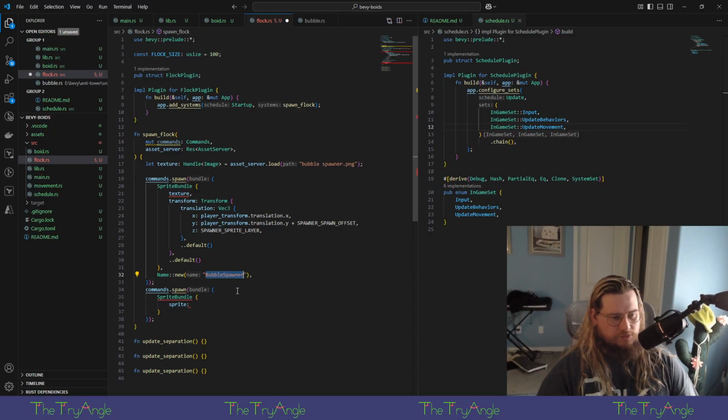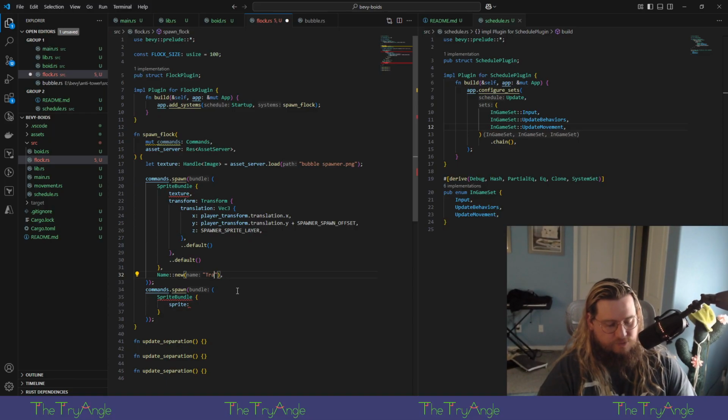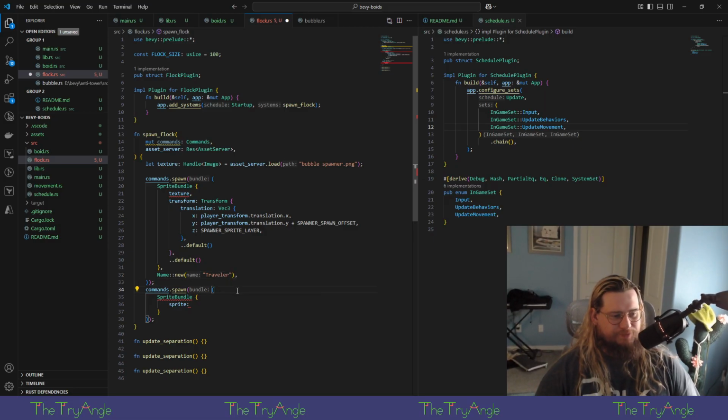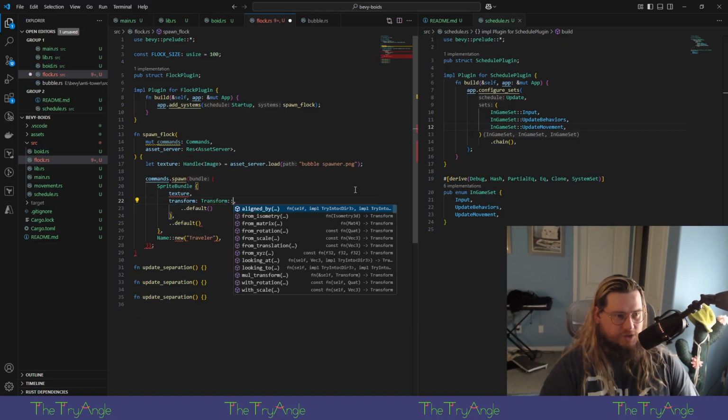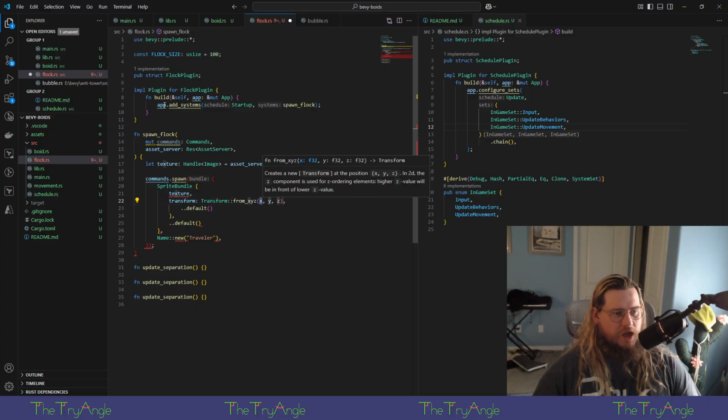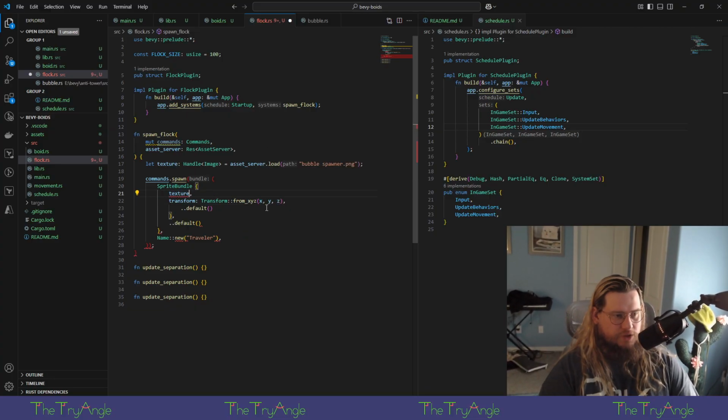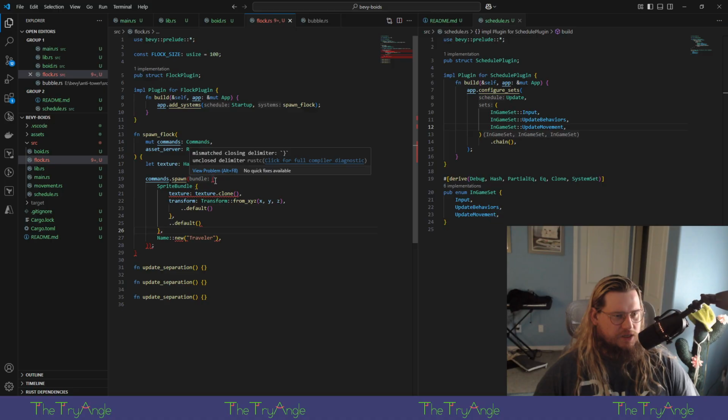Flock mate? No. Bird. We'll call it a traveler. And we don't want the player transform. I could just do this. Let's see. Texture is texture dot clone. And this is very mad at me. Mismatch delimiters.